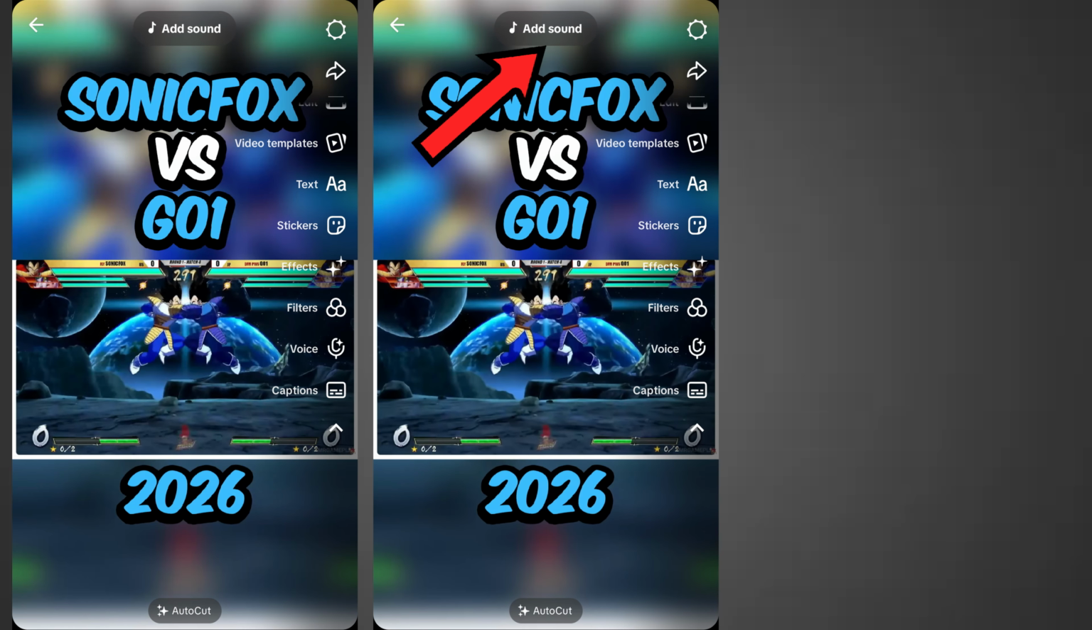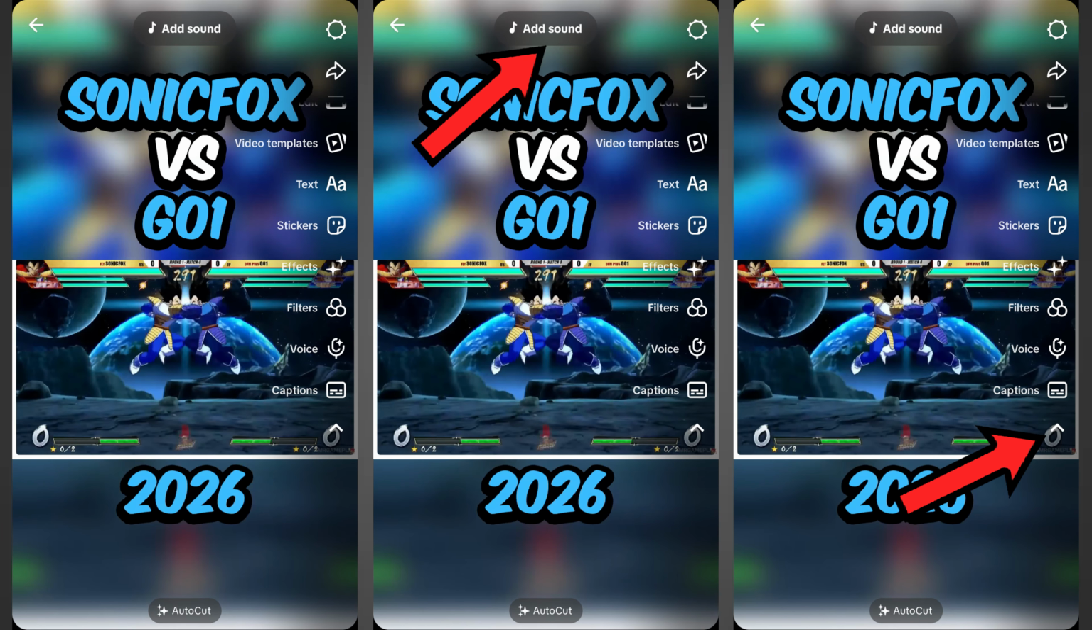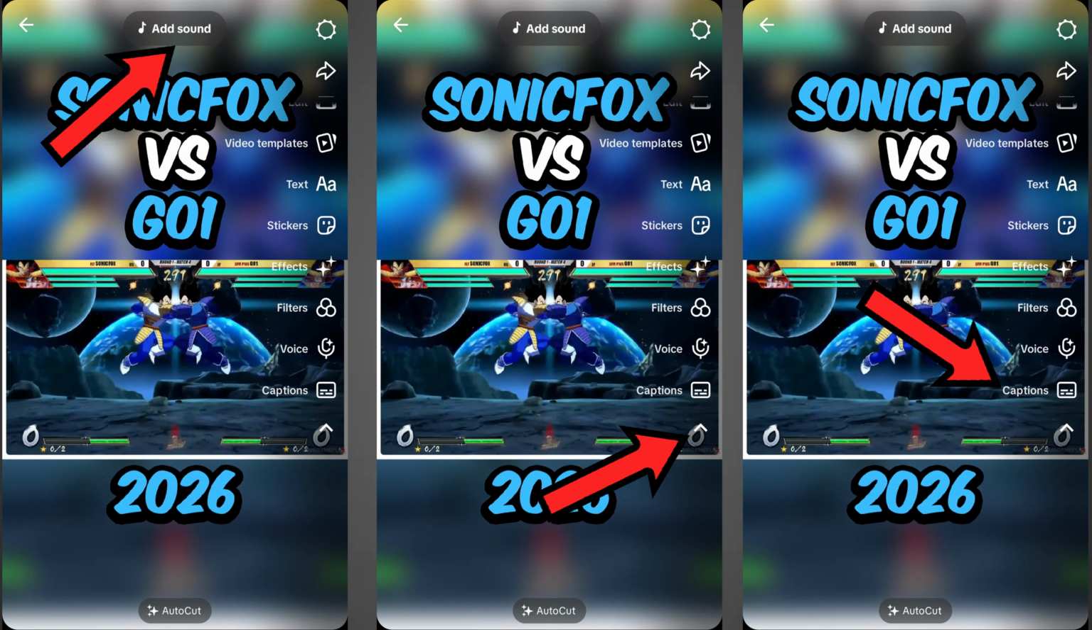TikTok will automatically assign music to your video. To delete that music, go ahead and click X on the sound icon here. In order to add captions, on the right, you need to go ahead and click this icon, and then scroll down a bit until you see captions on the right. TikTok will analyze the video and create the captions. Your job is to choose the font style that you want and where to position them on the video.